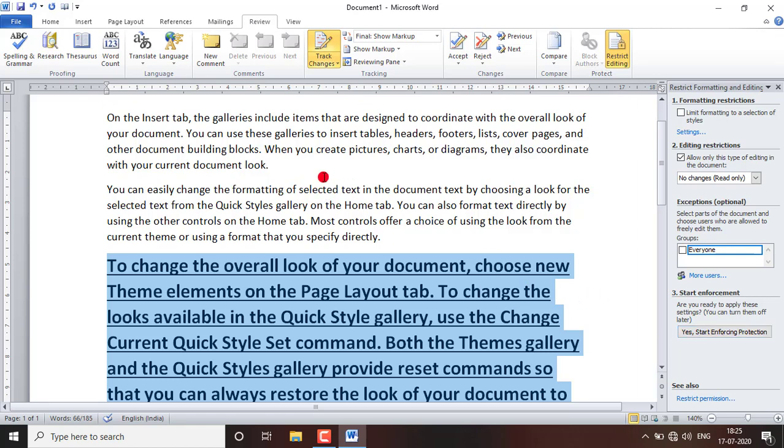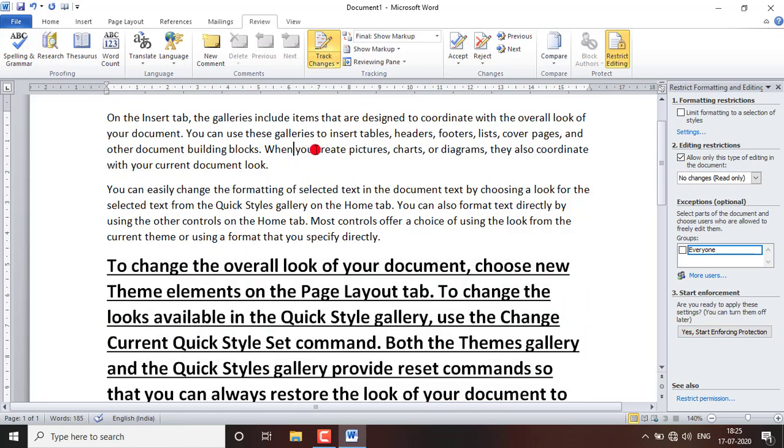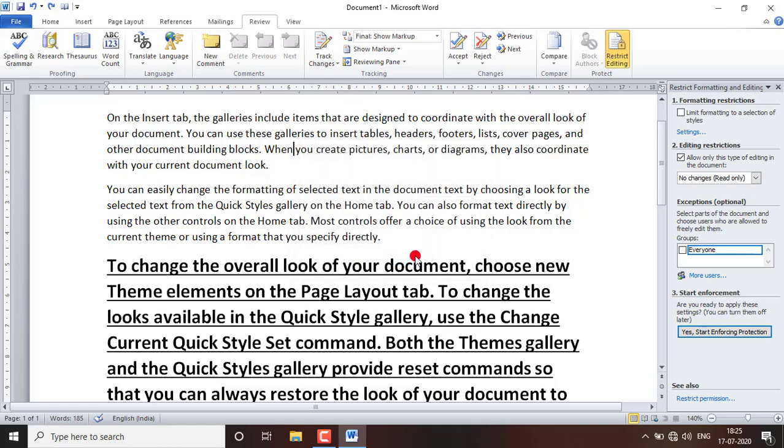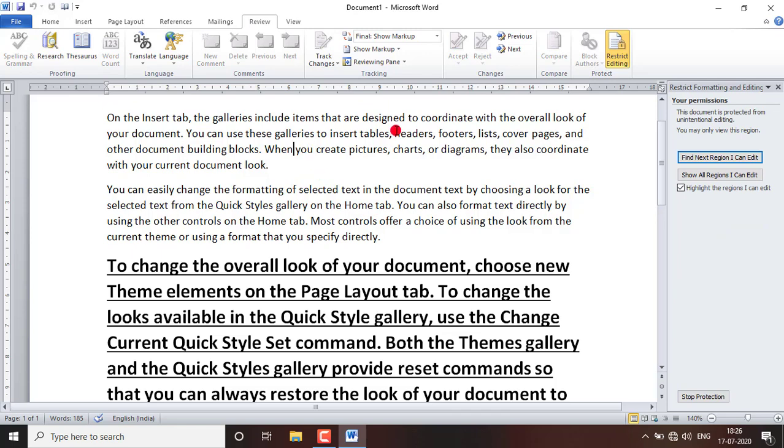Look, before that I am showing you. Look, right now I am pressing the backspace. Look, this word is deleted. Okay, but now I'm clicking this yes, start enforcing protection, and it will ask you for a password. You can type any password. I am giving 123. Here again 123. Okay, now your document is protected.